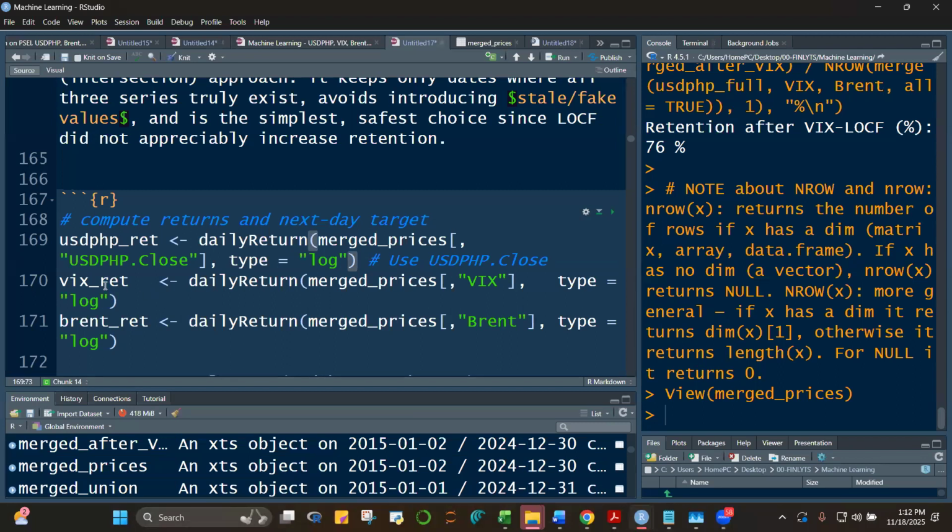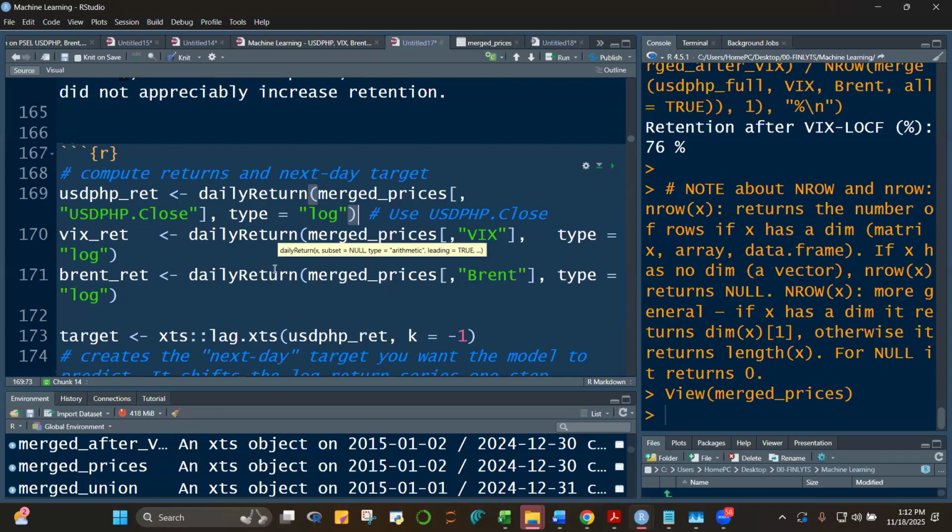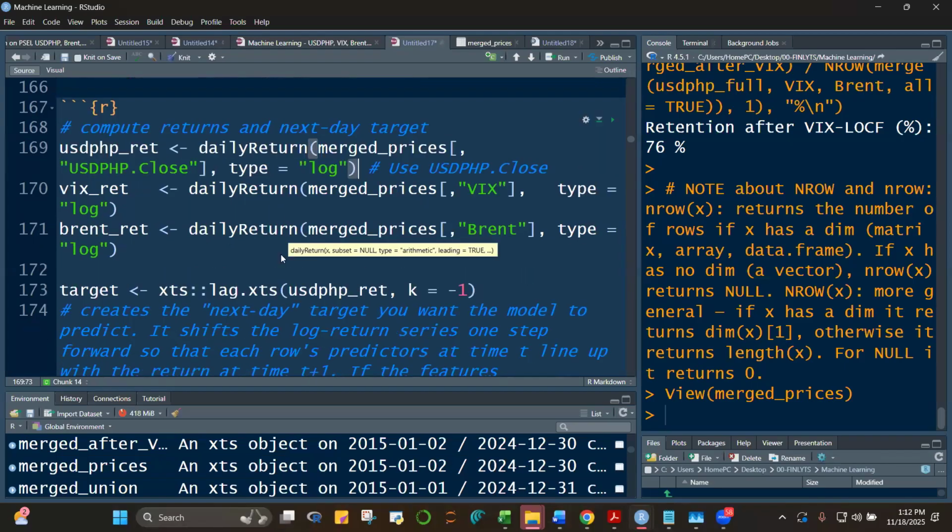Same thing for VIX return. We extracted from the merge prices only the VIX, and the Brent also only Brent. And as you know, class, when we get the daily returns, you'll have introduced there a missing value, which we're going to delete later.